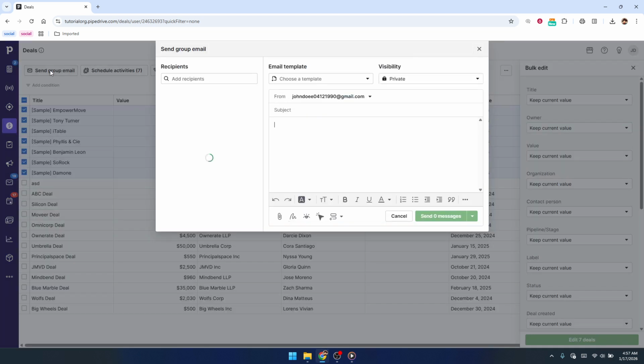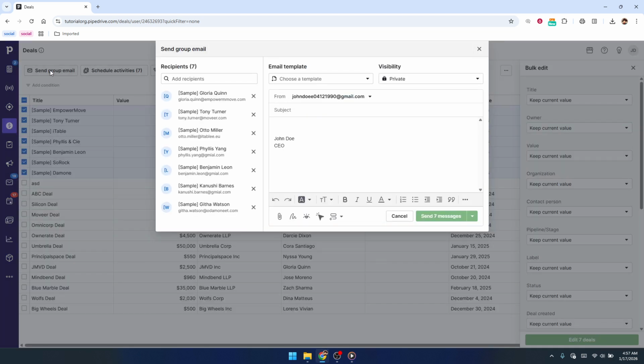After you've selected your recipients, look for the option to send a group email. This will usually appear above the list or in a toolbar that becomes visible once multiple items are selected. Click Send Group Email, and Pipedrive will open up a new email composition window that's already addressed to everyone you checked.